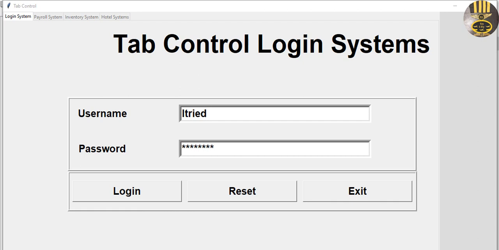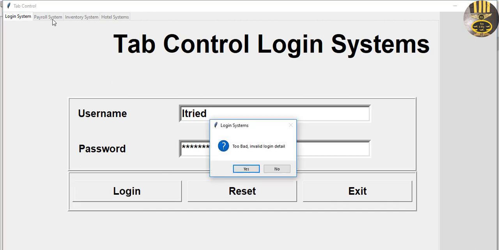Hi guys, and welcome to my Python tutorial of tab control login system. I have some tabs in here. However, if you get the username and password wrong, you will not be able to get into those tabs.